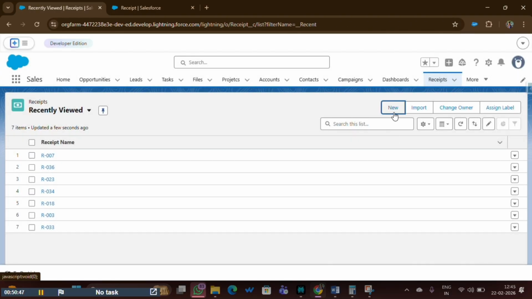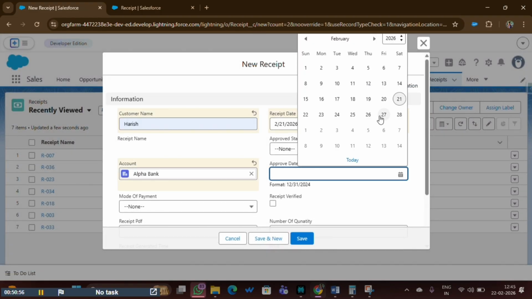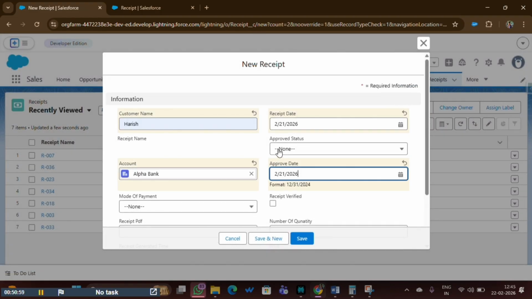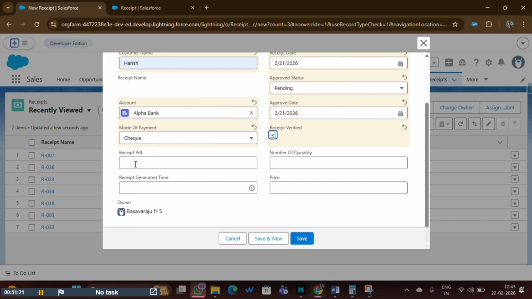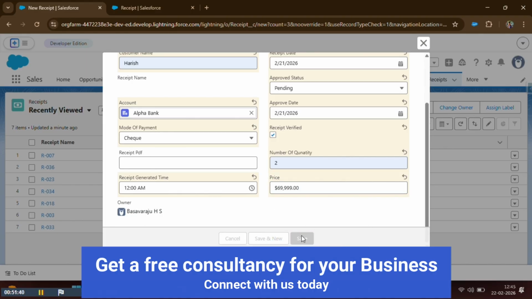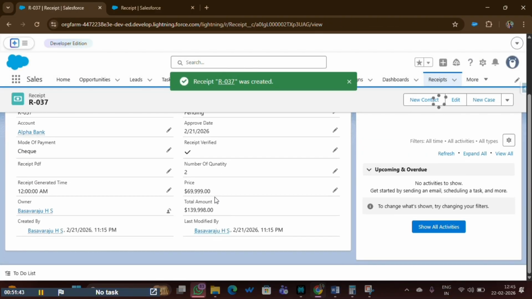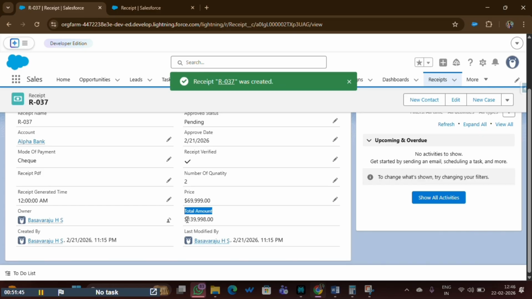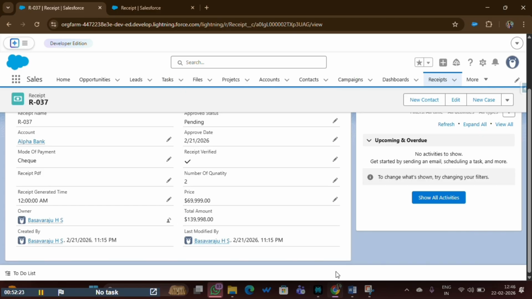Try to create a new record. We will fill in all the values. Then we need to enter the number of quantity and price. Without entering these fields, the total amount is not captured. So the number of quantity is 2. For each, I will put 69,999. Once I click on save, there is the total amount. It's automatically calculated: 1,39,998.